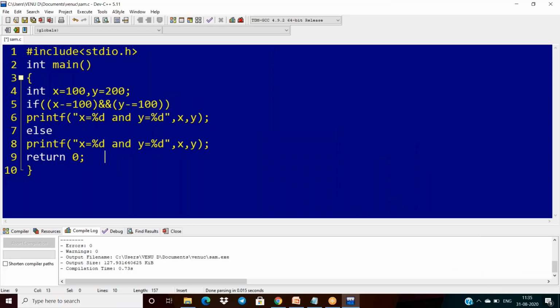Sai Ruchita, send your answer through the message here. Not only Sai Ruchita, if anyone is interested, send me your answer as a text message. What is the value of x and y? I want the answers for x and y. 0 and 100, who is saying 0 and 100? Arsha, Venkata Sai, okay, 0 and 100. Harika is saying 200 and 200.